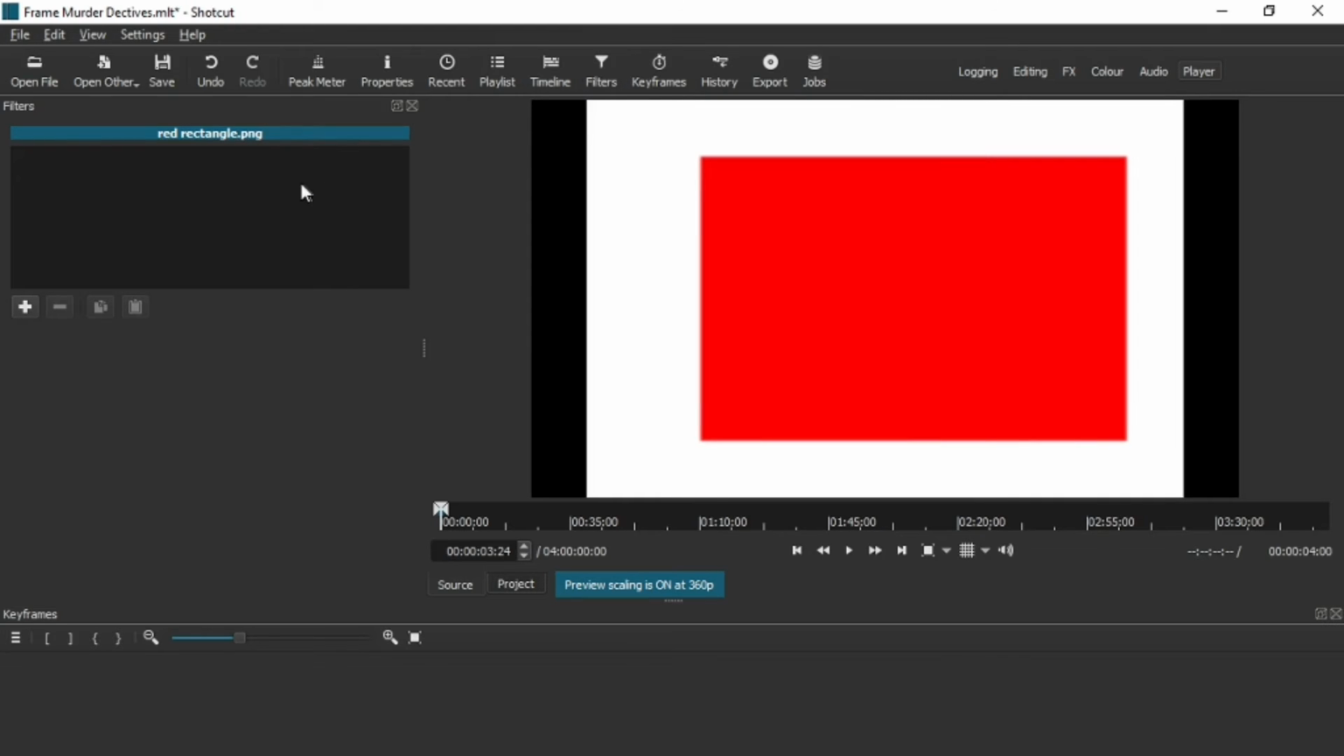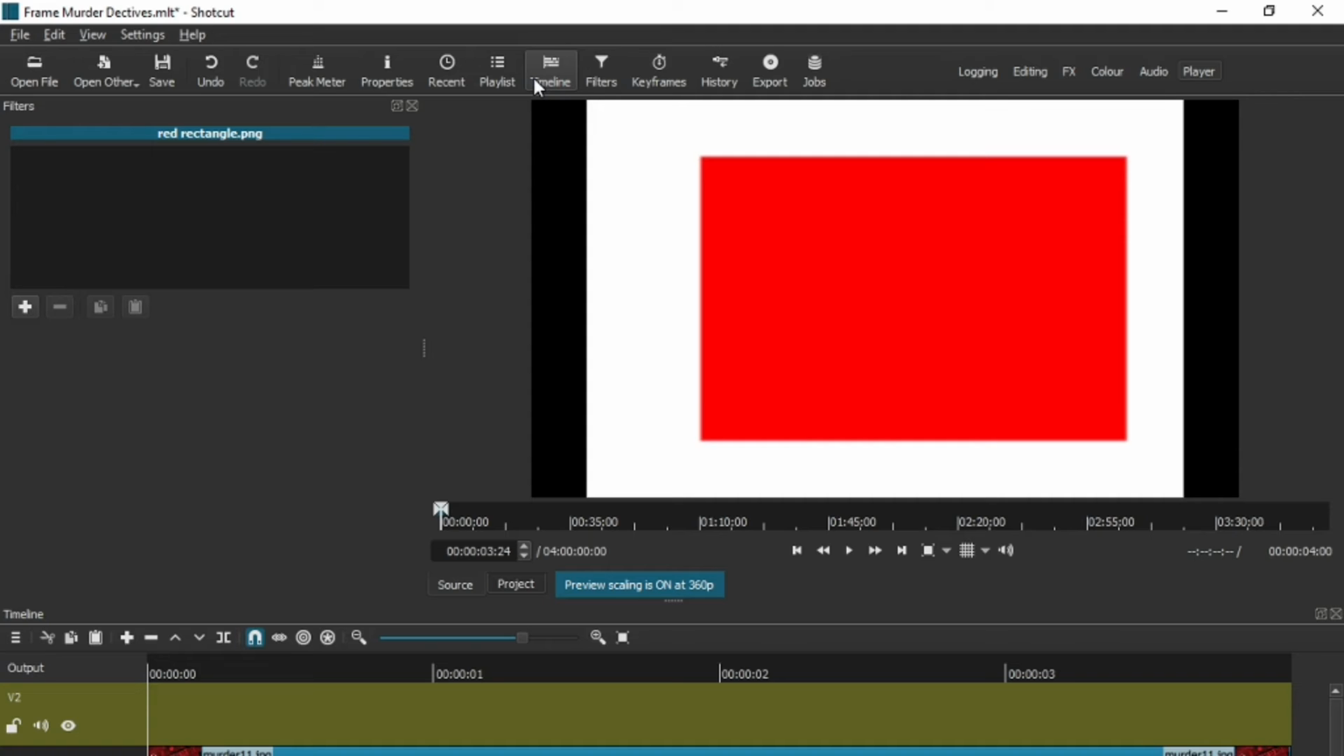Click on filters and it'll show up, and click on timeline, and that will show up. I should have said that at the beginning, sorry. This is what we're going to need: timeline, filters, and this is the source, and that's obviously the timeline. Now we want to make this smaller, so then we can drag it down to here.